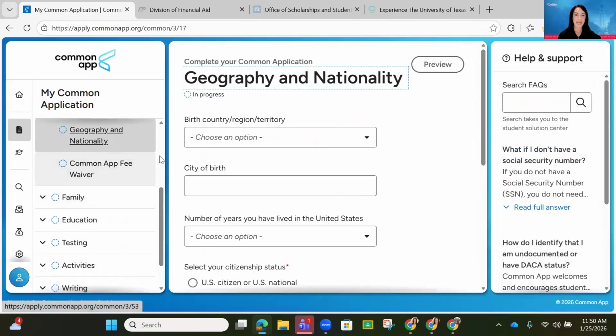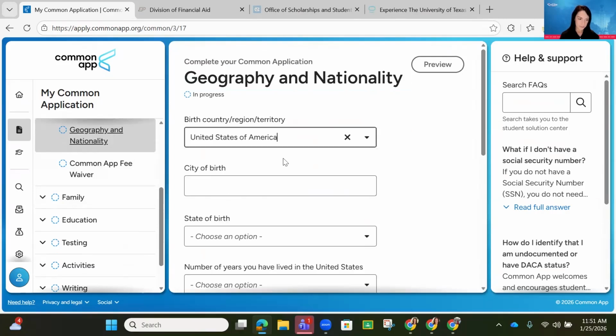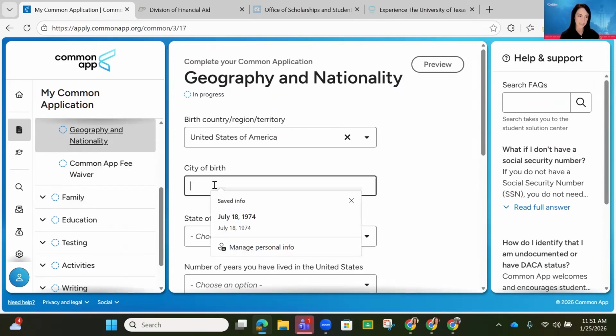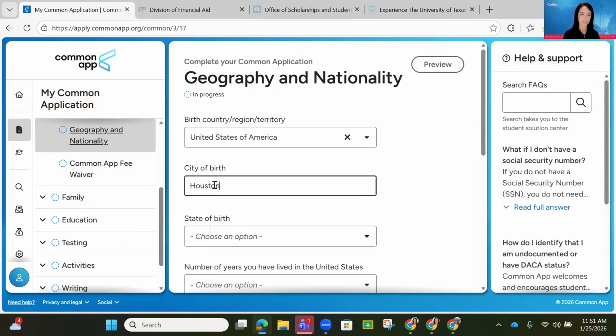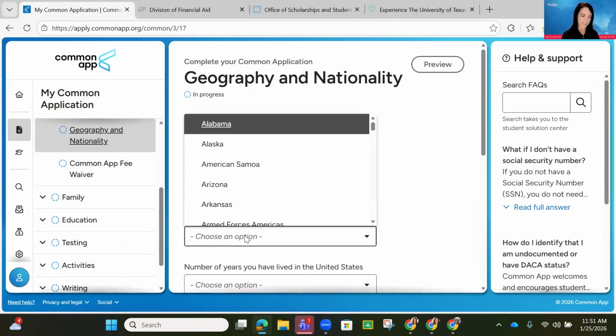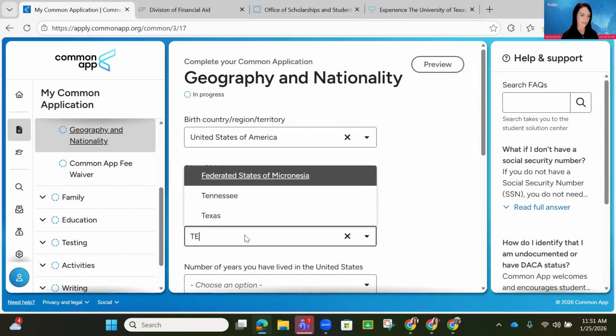The geography and nationality section here is actually asking about your country of birth, what city and state you were born in, and how many years you have lived in the United States. You're also going to select your citizenship status. So we're going to go ahead and select my country of birth, the United States. My city is Houston, Texas. My state is going to be Texas.